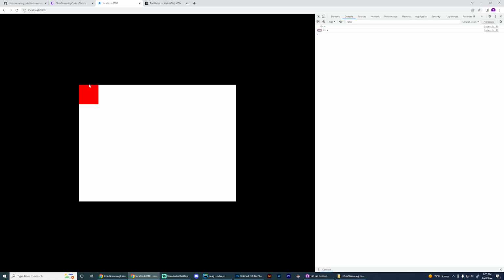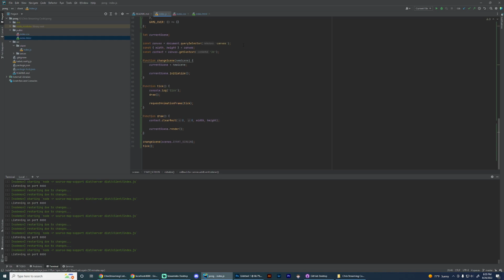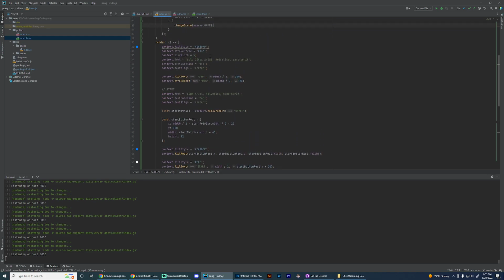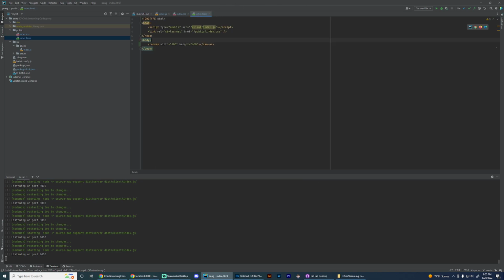Start. Cool. So we switched over to our game now. So now you can kind of see we're starting to get kind of messy already. It's kind of hard to keep track. So let's go ahead and take a moment and let's split files up.